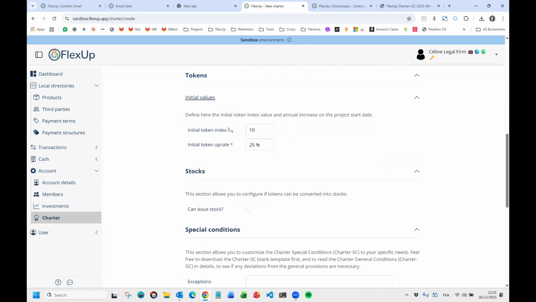Now the tokens in a Flexup project, a token is more or less something similar to a stock or a share in a company. So it has an index. You could call it a price, but it's an index because it's not necessarily a price. And by default, all the Flexup projects have an initial index of 10, and they increase annually by a factor of 25% for when it's a high risk startup. But this is an established law firm, low risk. So we're going to put a 10% annual increase on the token index.